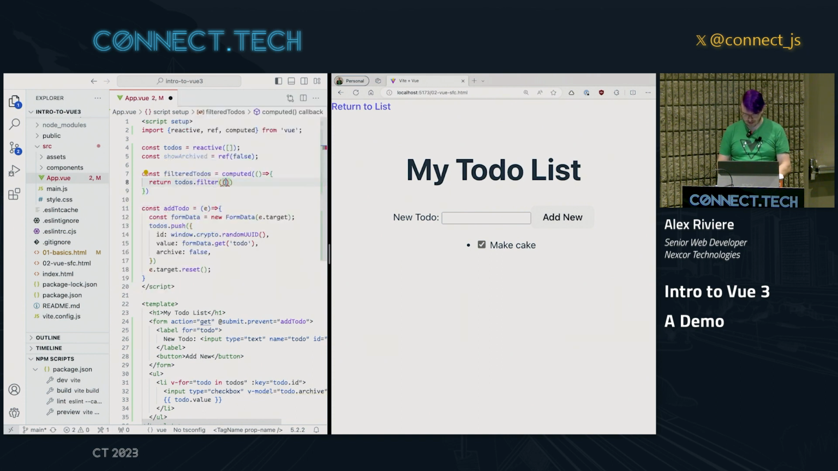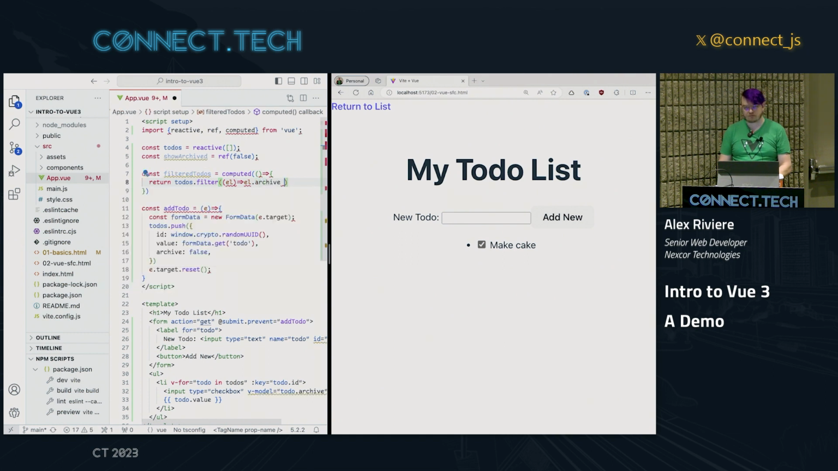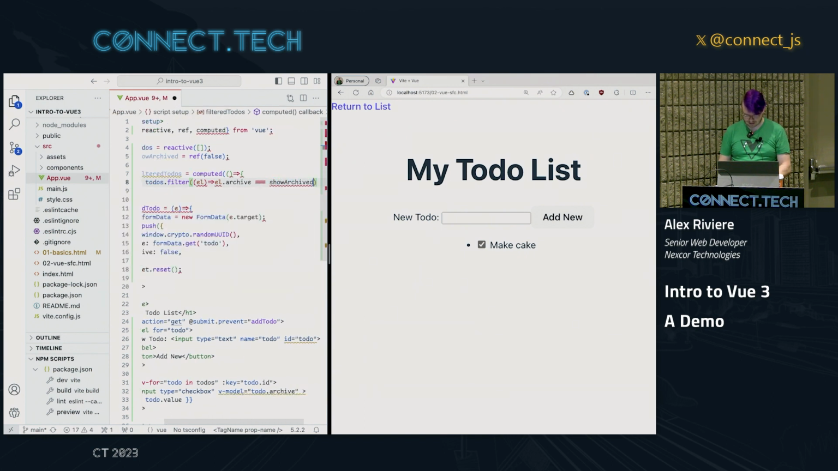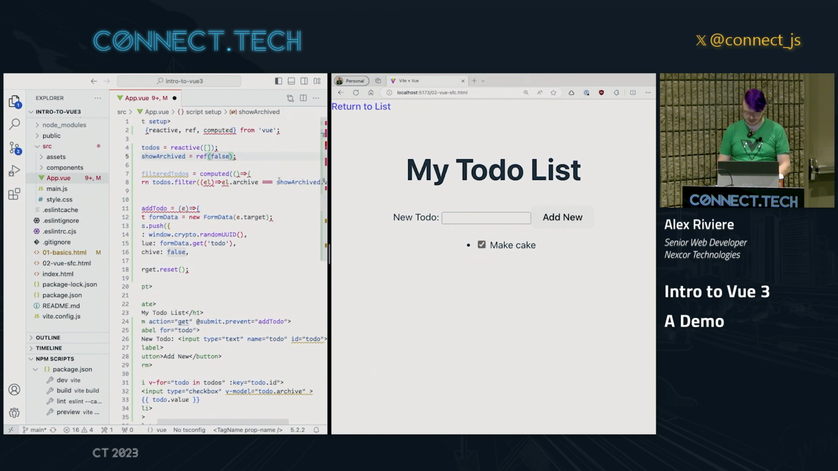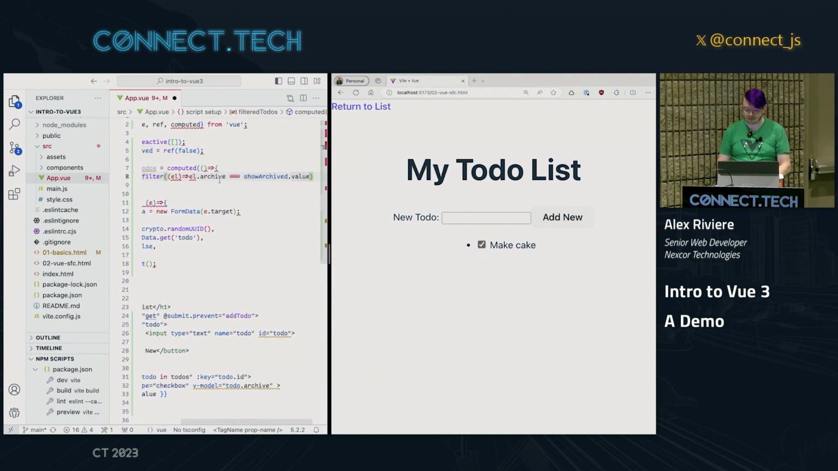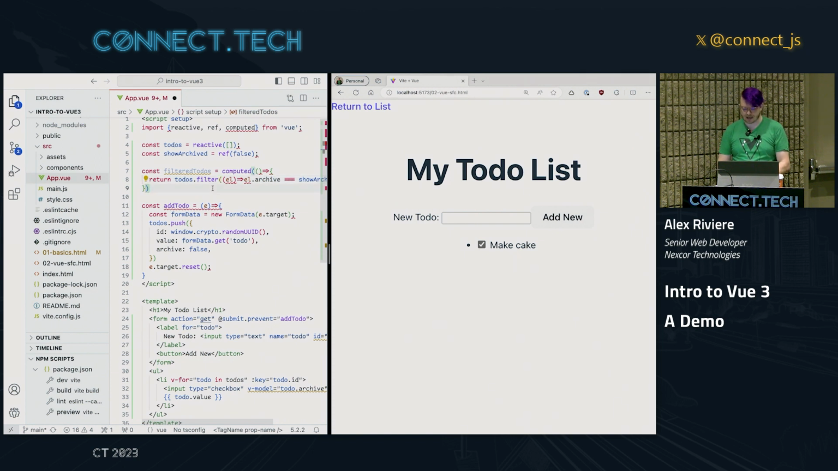And we're going to take the element that we're on, and we're going to say, hey, if el dot archive equals show archived dot value, right? So we're using that show archive now, which is set to false currently. So when it's false, we'll show the not archived ones, and if it is true, we will show the archived ones.